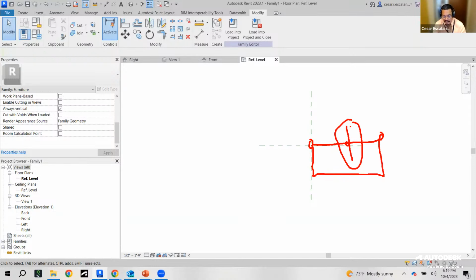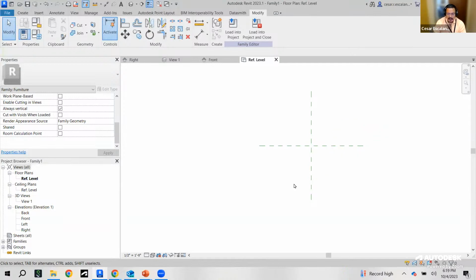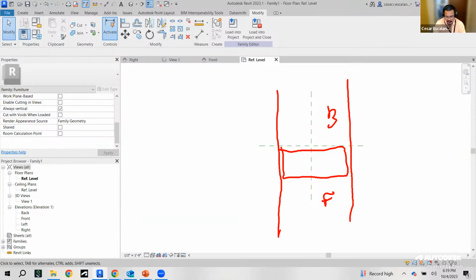But again, we are designing a family. We're designing the user experience. So I'm going to decide that my cabinet is going to be centered in the back. This is the front, this is the back. And I need the skeleton of the family to have a reference plane here, a reference plane here. And then I need to create the parameters, the depth, the width, and the height in a different elevation.